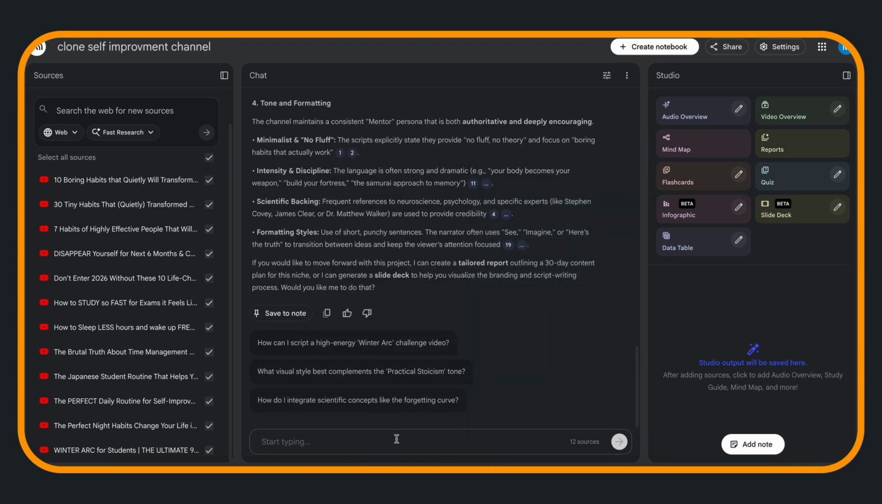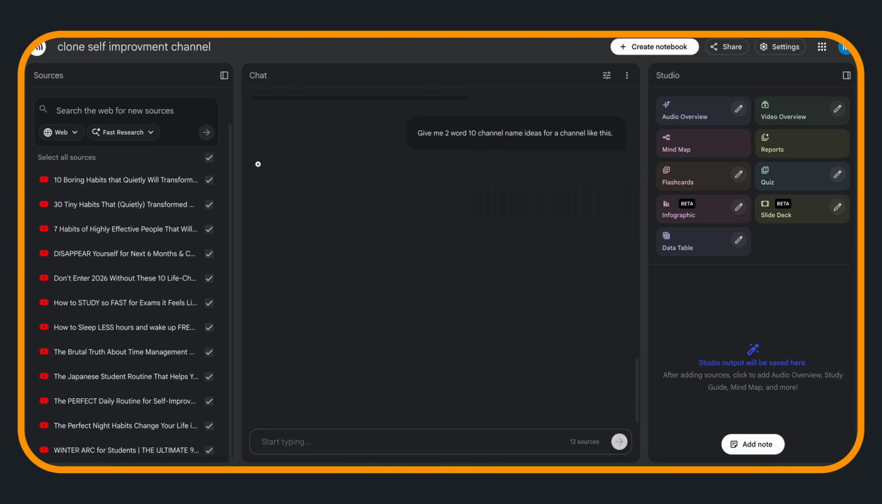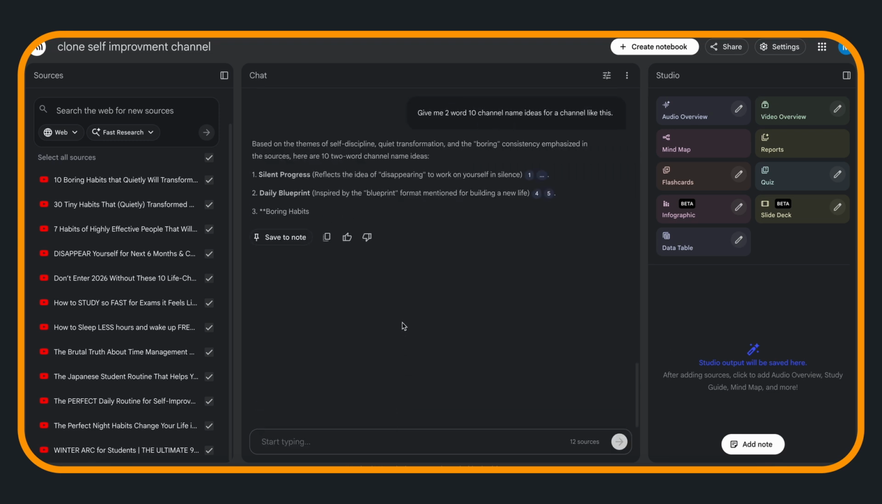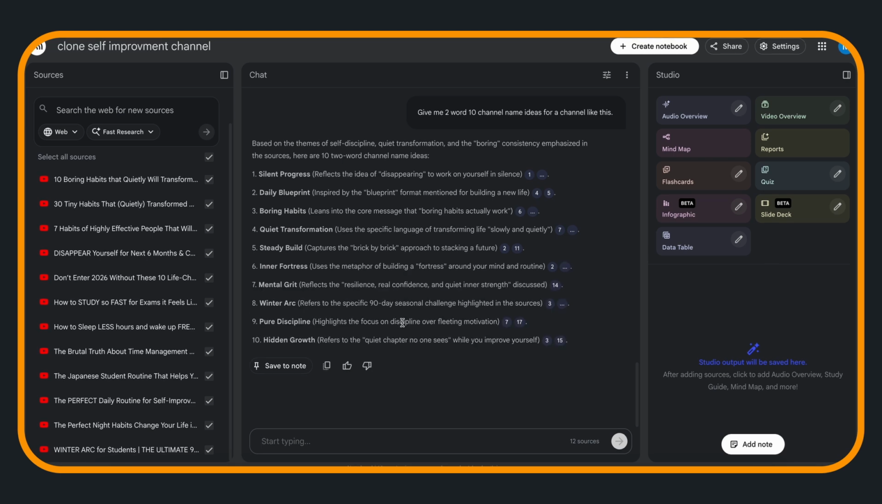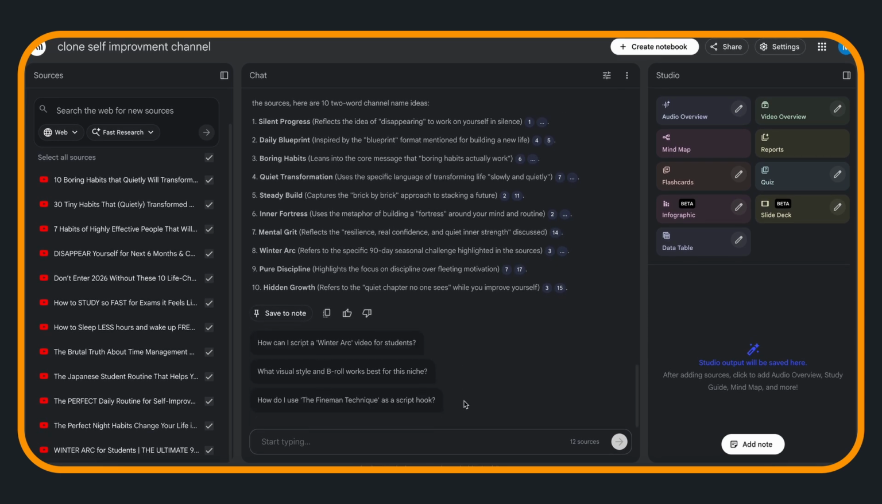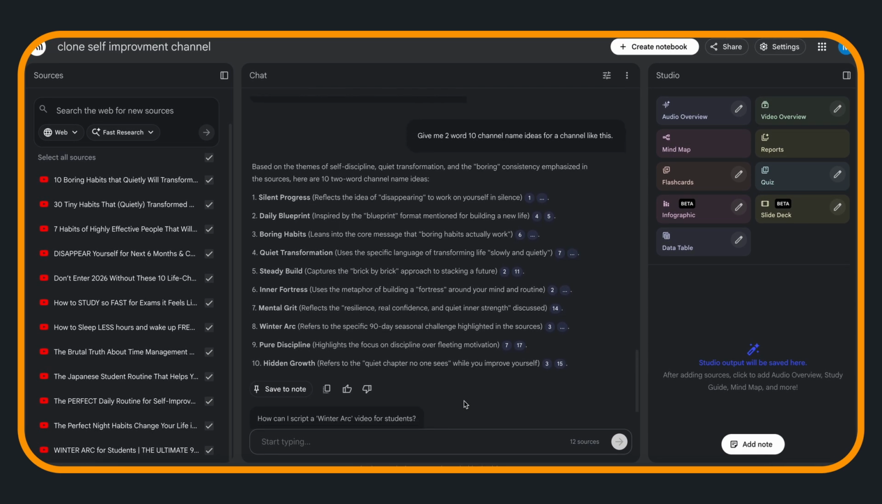First, we need a name. Ask NotebookLM to generate 10 channel name ideas based on this style. See how detailed the suggestions are? Unlike ChatGPT, which gives surface-level responses, NotebookLM provides context and reasoning behind each option. Pick a name you like. I'm going with this one.